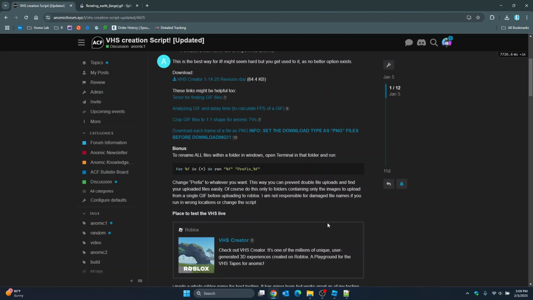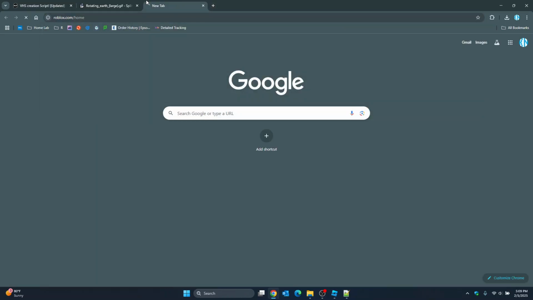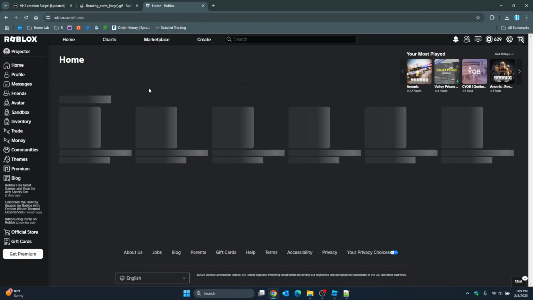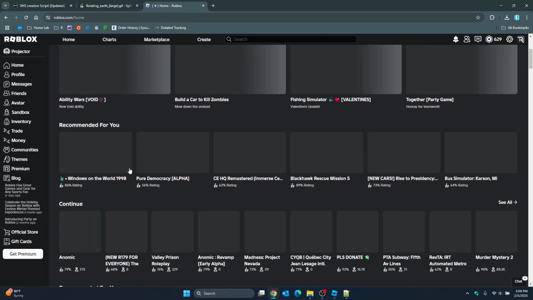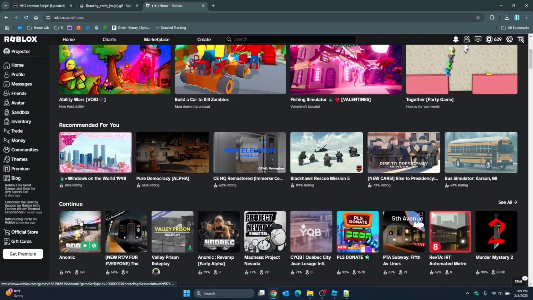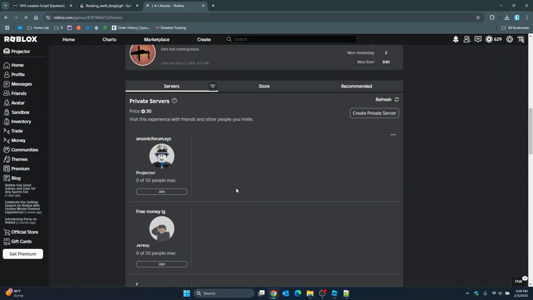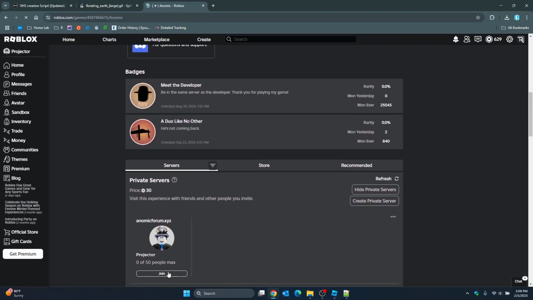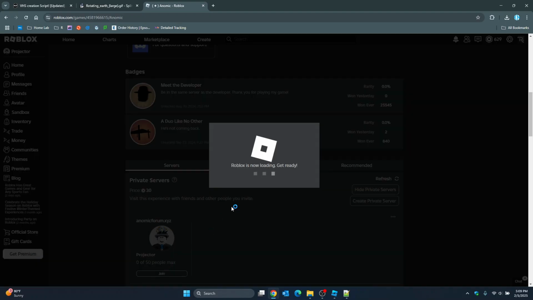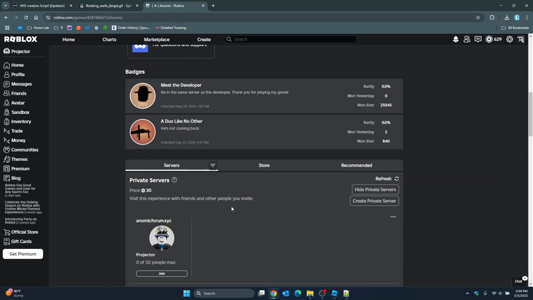Now let's go back here. Let's go to Roblox. Let's go join Anomic. Go and head down to our servers and click join. We're going to join a private server. You can do this in a public server as well, it doesn't matter. But I'm going to do it in a private server so you guys don't need to hear constant shooting in the background. As you know, Anomic servers are crazy. So we're going to go ahead and do this in a private server.